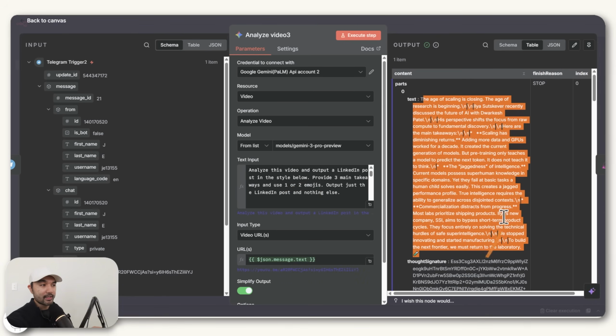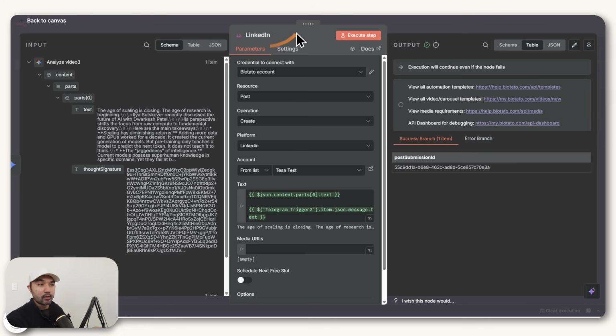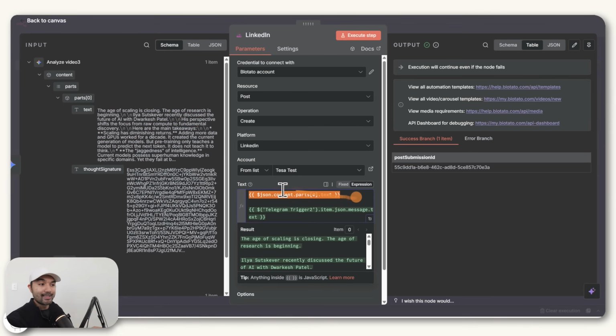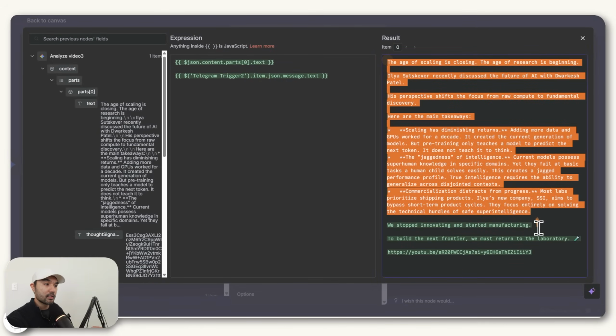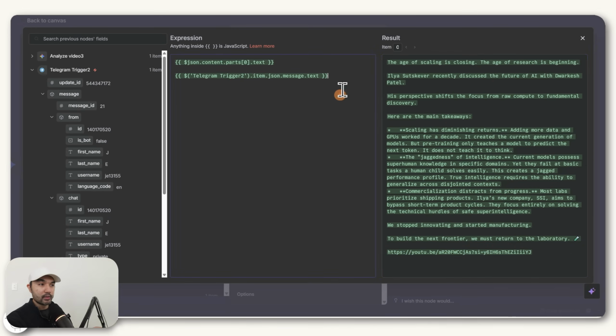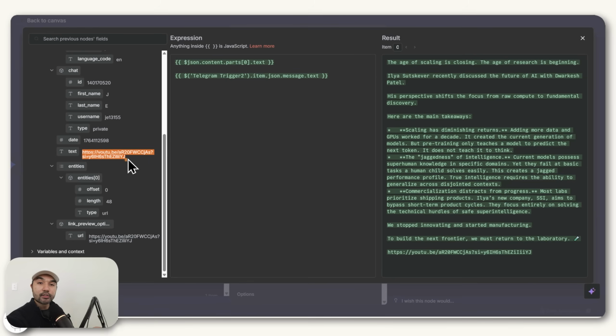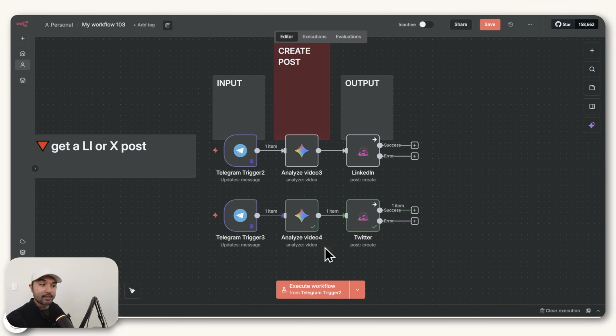which we now pass on to Blotato, which if we open that, we are just feeding that into this text field, which is going to form our post. And so if we expand this, you can see that our expressions are just resulting to the post themselves and also the link to the YouTube video, which we added via this expression that just points to the original YouTube link that you just sent to Telegram. And so if you look at the Twitter example, it's pretty much the same.